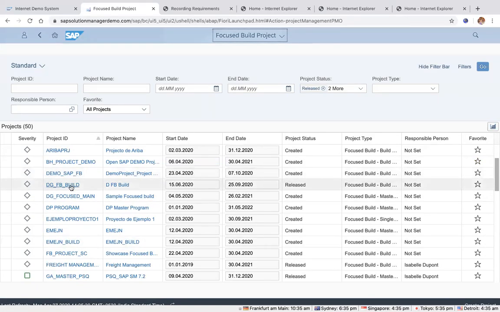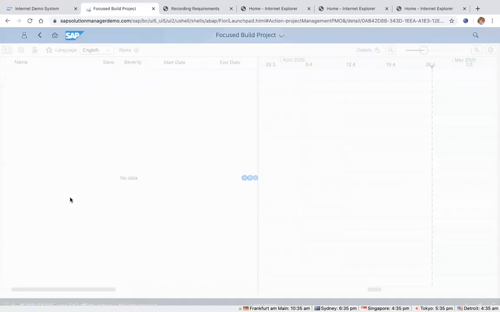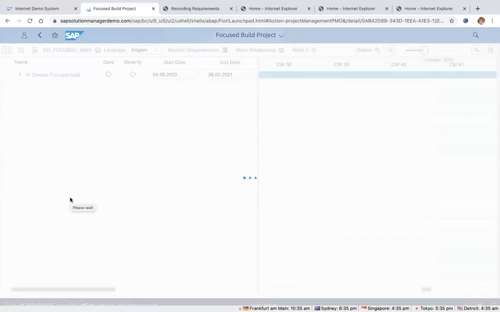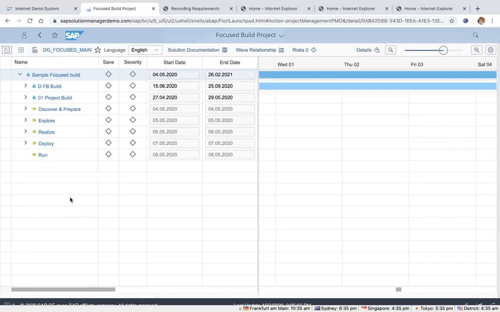Focus Build, maybe this one here. And then this will open up the Focus Build app. I think someone was asking about a Gantt chart view, and this is the kind of Gantt chart view that we have. As you can see here, this opens up the work breakdown structure for this sample Focus Build project.